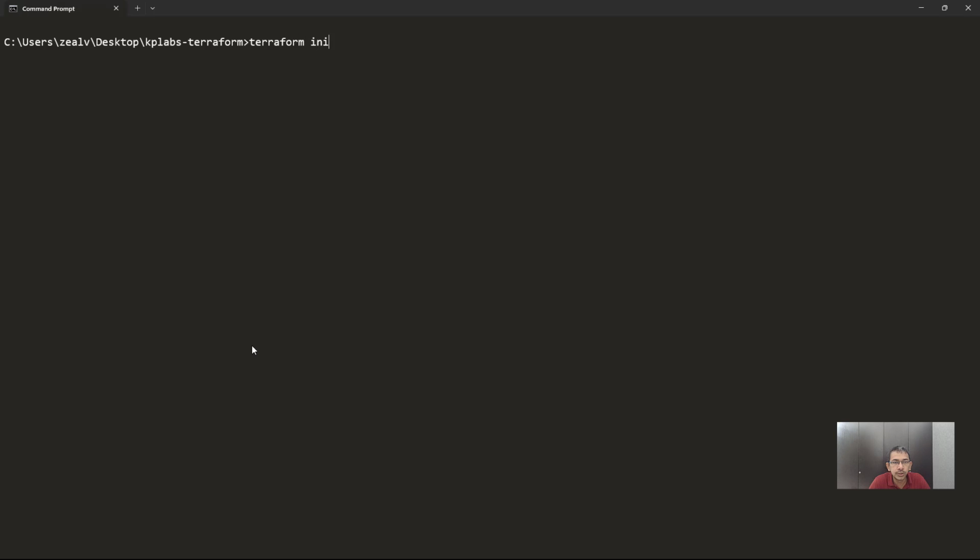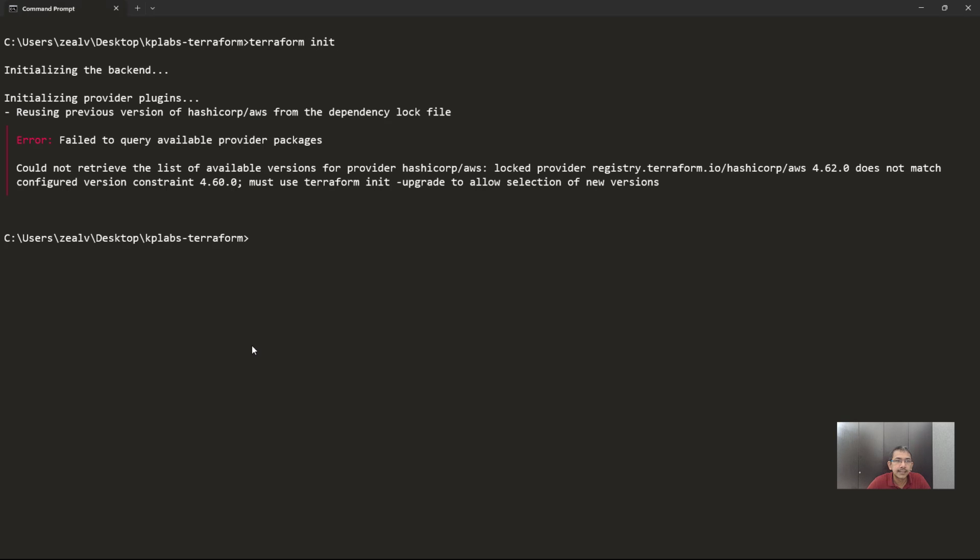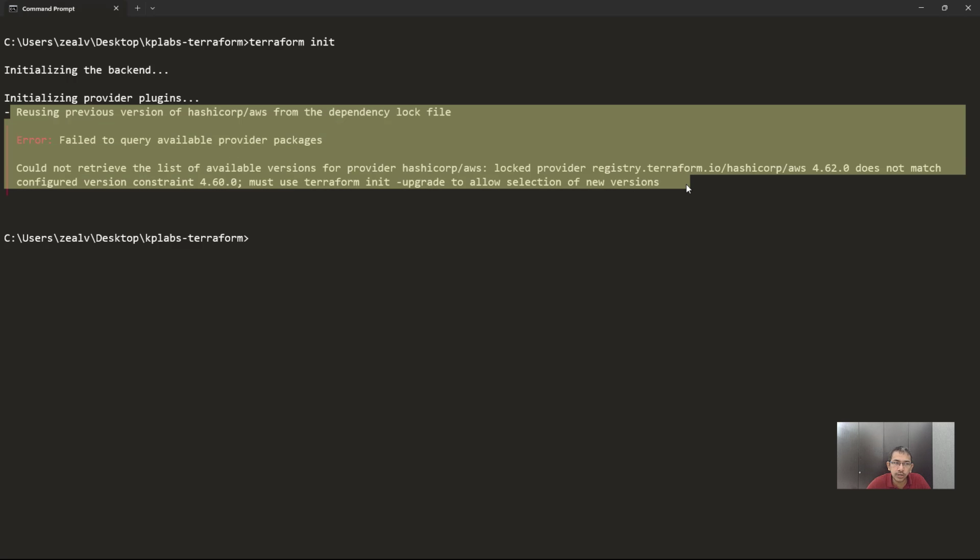So what you will do? You'll do a Terraform init. Now as soon as you do that, since the 4.60 is not matching the log file, immediately here you see you got an error. And this is the reason why it is also important for us to understand how we can upgrade or downgrade to a specific provider plugin, even though it is not matching the list that you have defined in the log.html file.